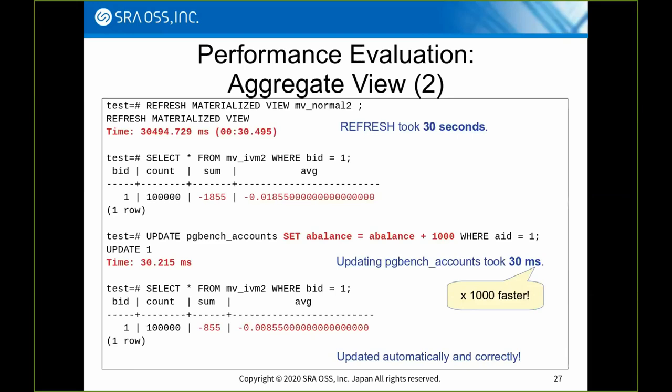Refresh of the normal materialized view took more than 30 seconds, while updating a tuple in a base table took only 30 milliseconds. It's 1,000 times faster than the normal refresh. So IVM is so rapid. Of course, the view was updated automatically and correctly.